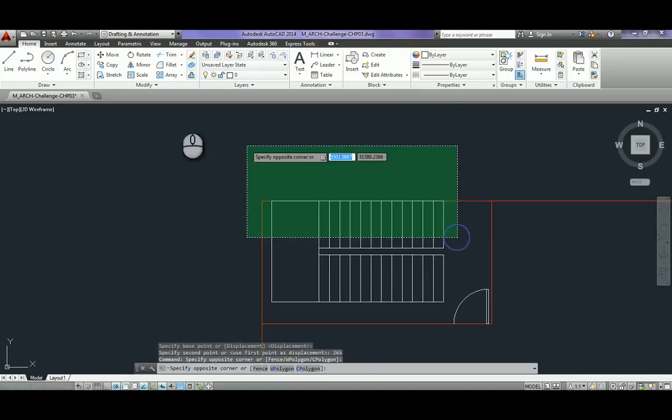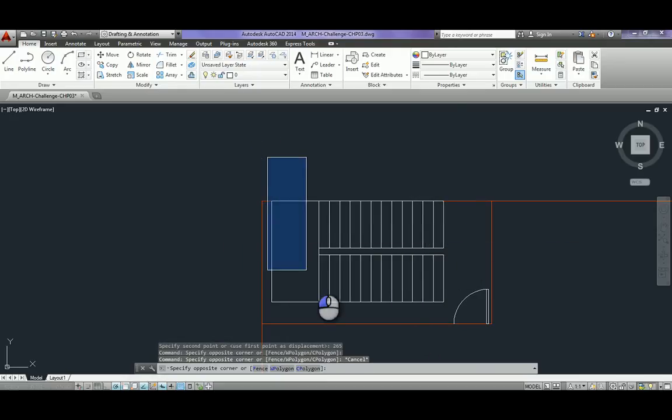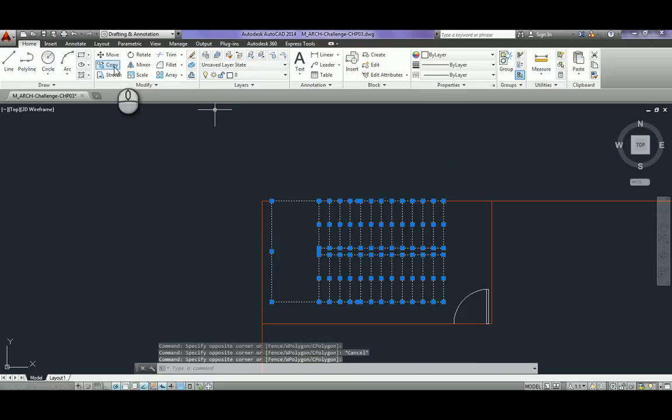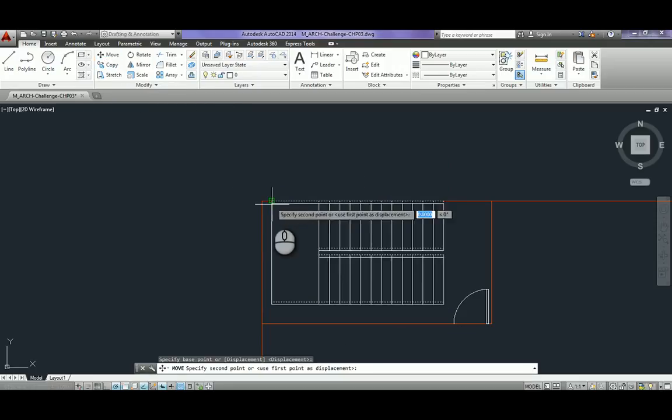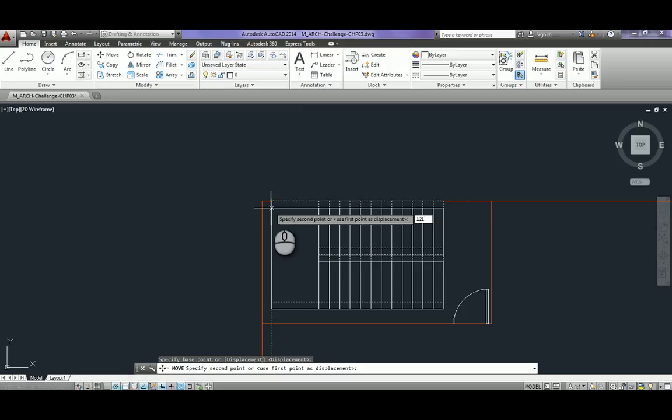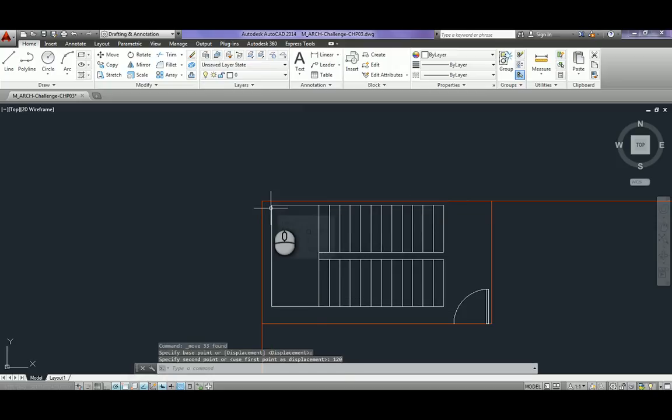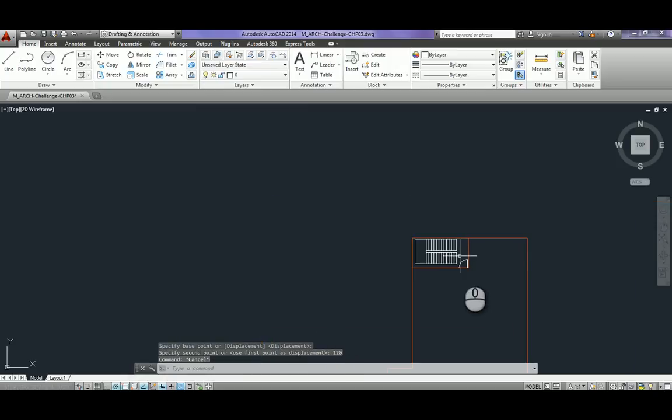Now you may notice that it's not what it looks like in the picture. So what you do is you select it again, you move it, and now you're moving it down 120. Now you have a perfect staircase.